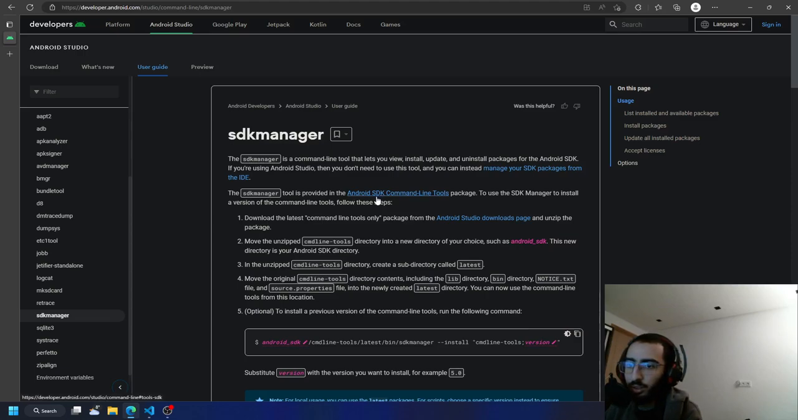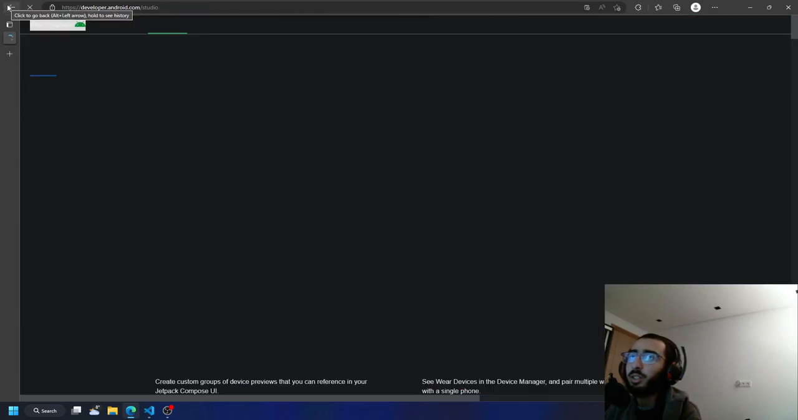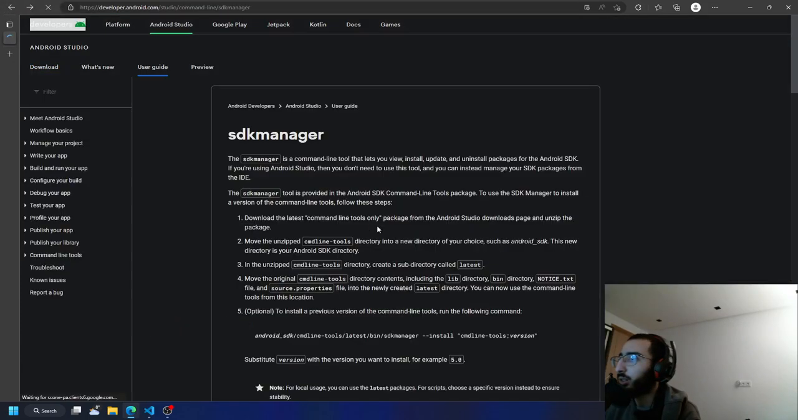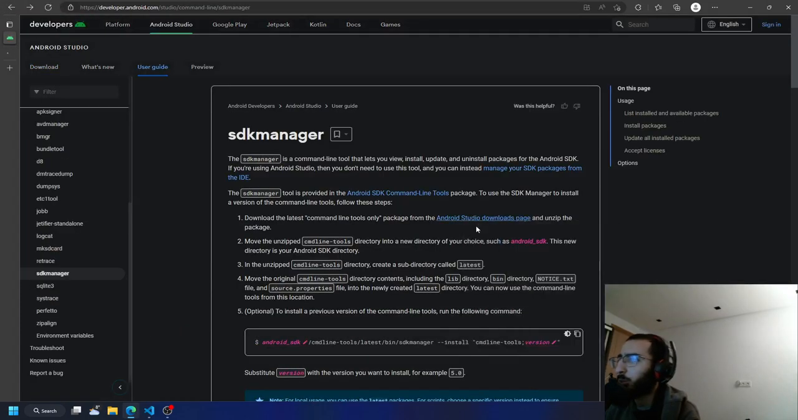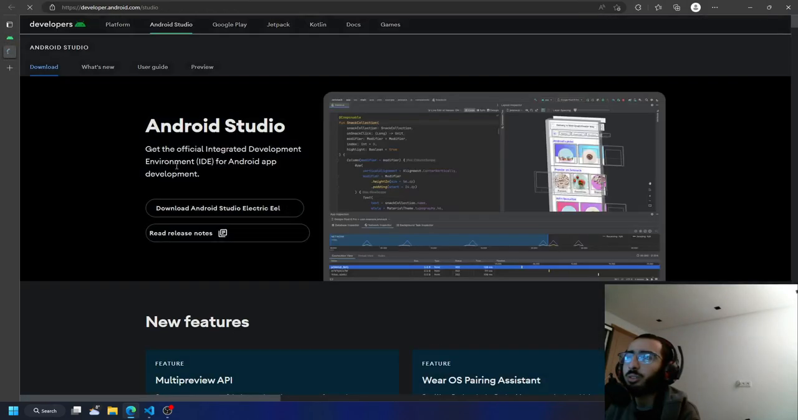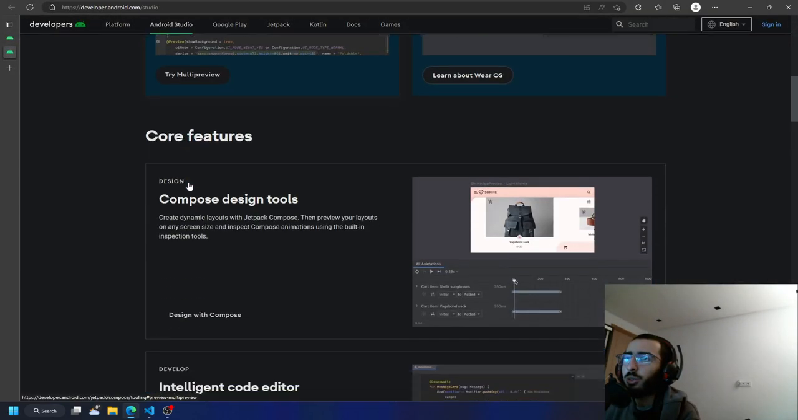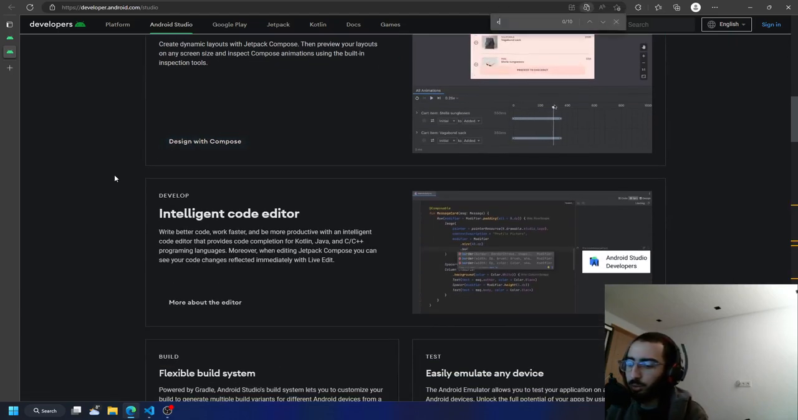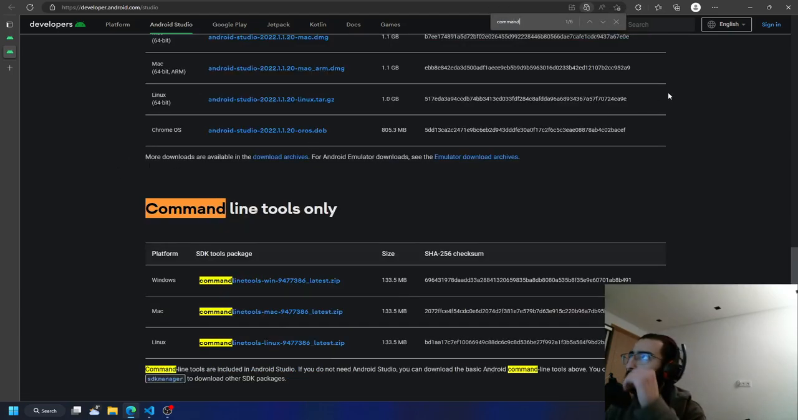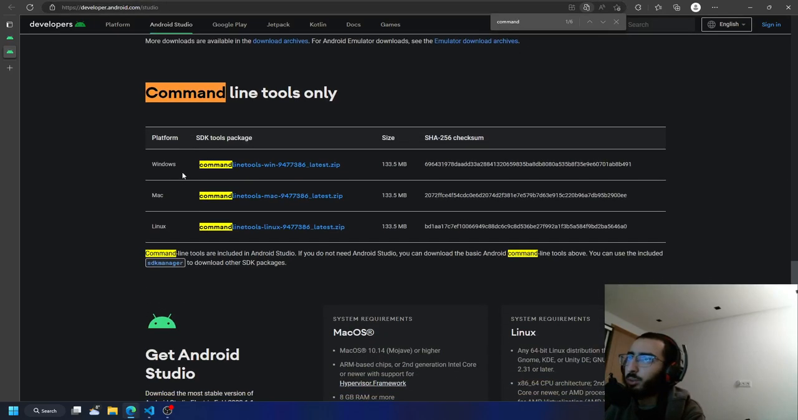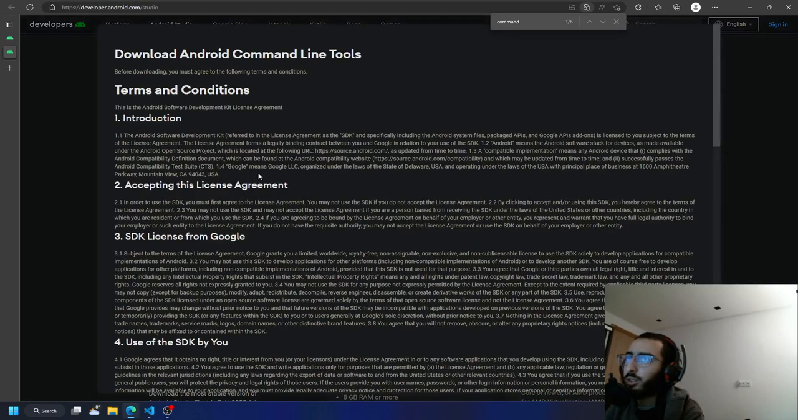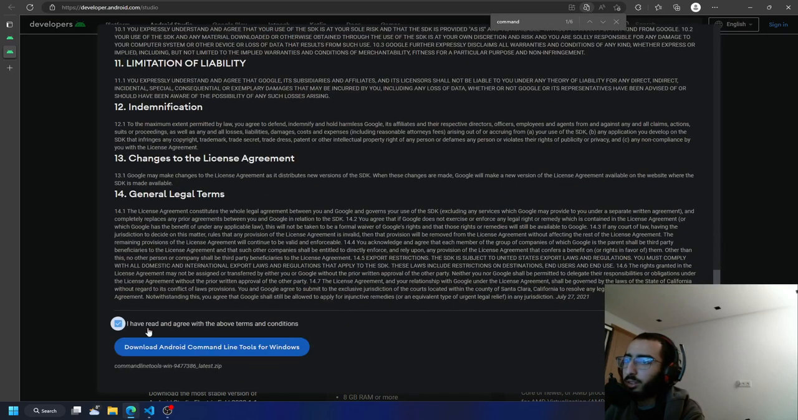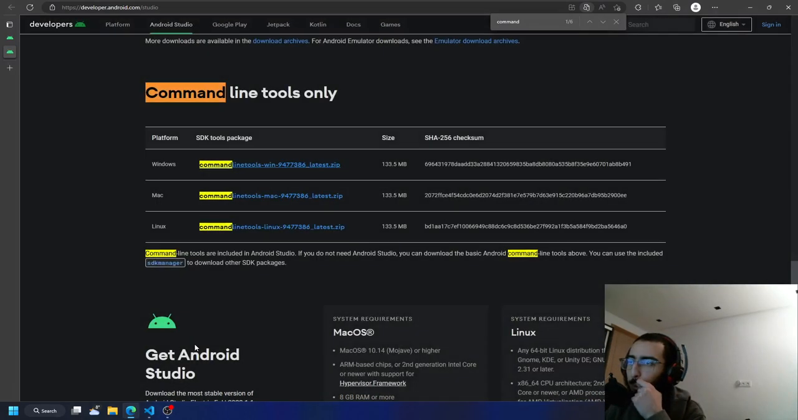Okay, interesting. Download the latest command line tools only package from the Android Studio downloads page and then unzip the package. Okay, hold on a second. Let's go back and I'm just gonna open that link in a new tab. There you go. And let's look for the command line tools. I just press Control F and search for command line tools. I have Windows, so I accept the agreement, and download Android command line tools for Windows.